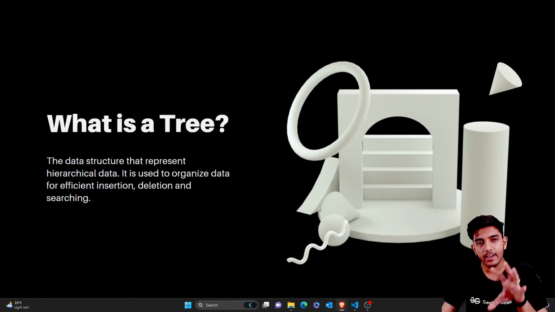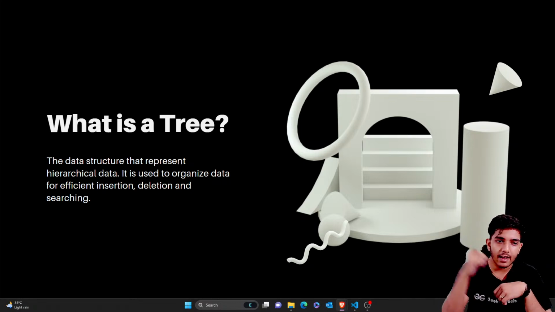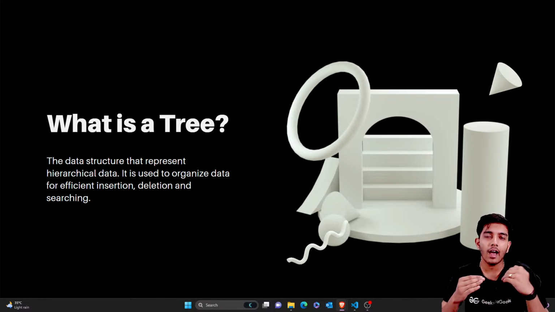It's actually a collection of nodes, you can just consider them as some points, and they are interconnected with each other using edges. There are different kinds of trees which you can build, and they have different kinds of rules, like a binary search tree can have at most two children. We'll see that. All the nodes are connected together by edges, by lines, and they have some hierarchical relationship with each other.